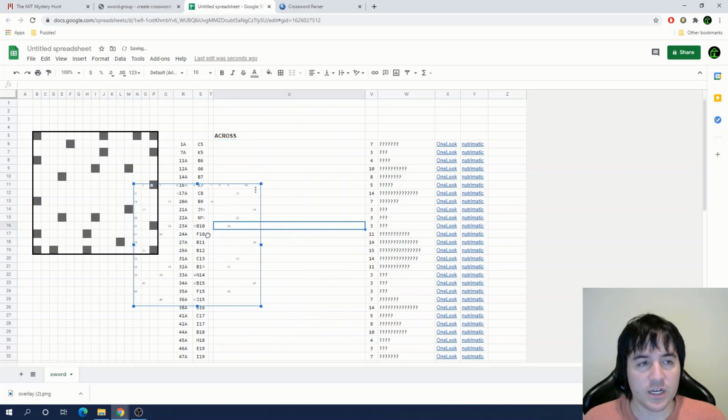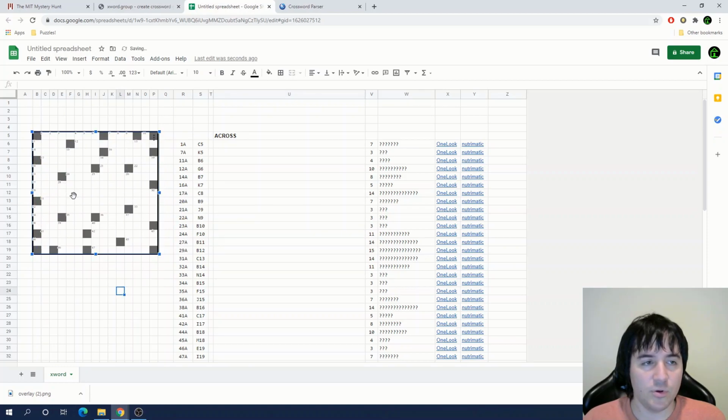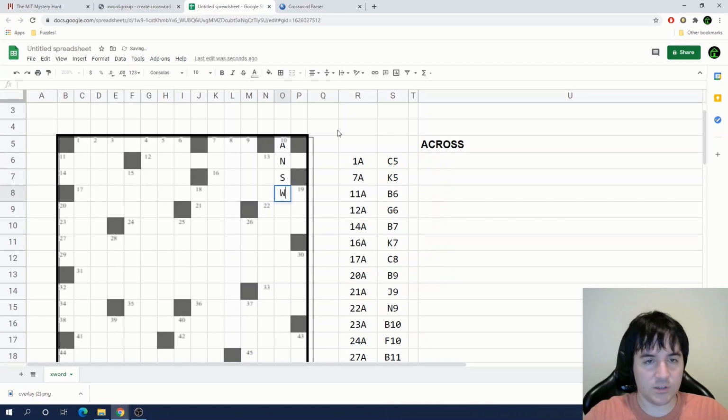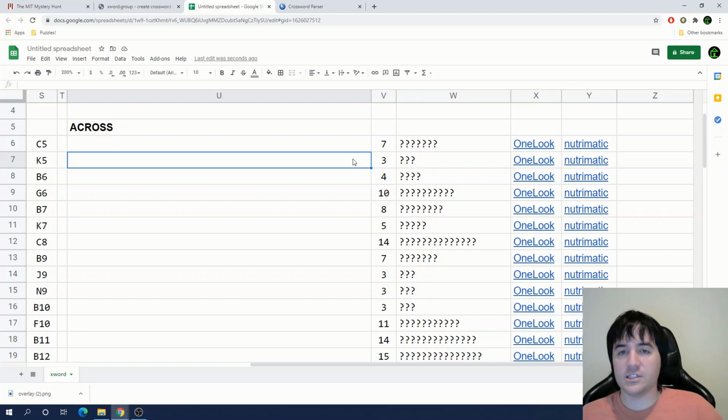You can also download on xword.group a transparent overlay to put into your grid here that has all of the numbers in it. The reason that it doesn't put the numbers in the cells themselves is because usually you want to come over here and start putting in your answers into the grid. Over to the right, we see some of the interesting features that xword.group sets up for you when it creates the file.